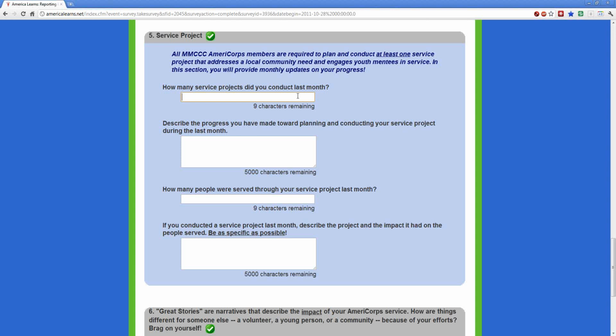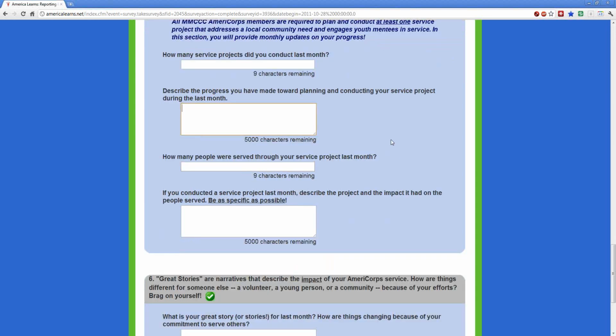So in this report, you're going to tell me in the first place how many service projects you conducted during the month. And in some cases, it's going to be a 0. In some cases, it might be 1 or more. And then you're going to describe to me in narrative form any progress that you made, whether that be a brainstorming session, a planning session, or the implementation of the project. You're going to tell me as best as you can how many people were served through this service project. So if, for example, you made 30 fleece blankets and you donated to the homeless shelter, a fair assumption would be to say 30 kids would have been served as a result of the service project.